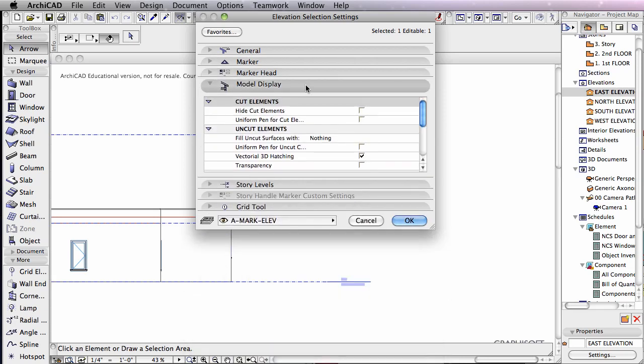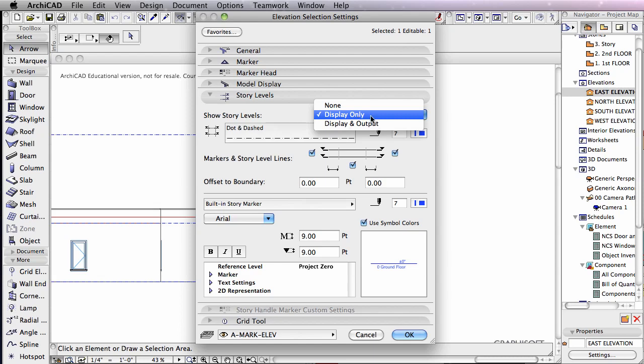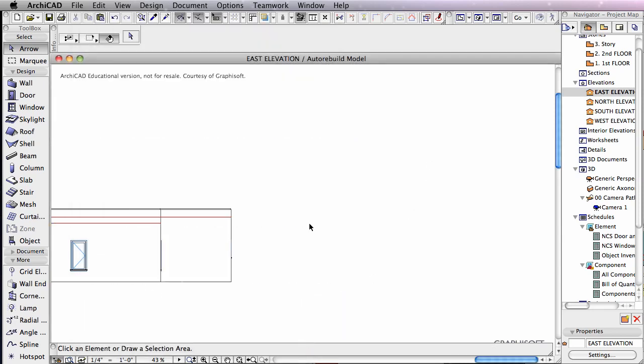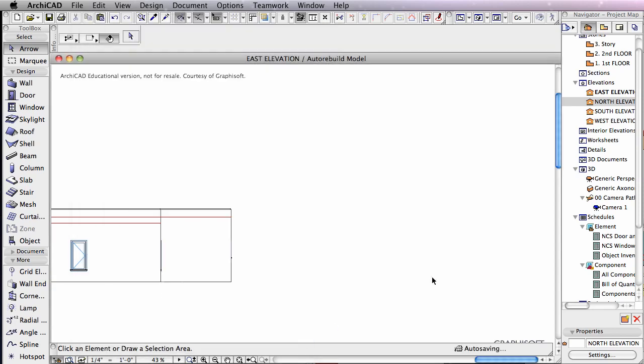What we're interested in is under Model Display. Actually, it's under Story Levels here. It says Display Only, meaning we're only displaying our blue lines in the background over here, these guys over here. If we say Display and Output, they will print out. But we're just going to say None. And that's going to make these disappear. And so for each of these elevations, I'll just go into Elevation Settings, Story Levels, None, click OK.